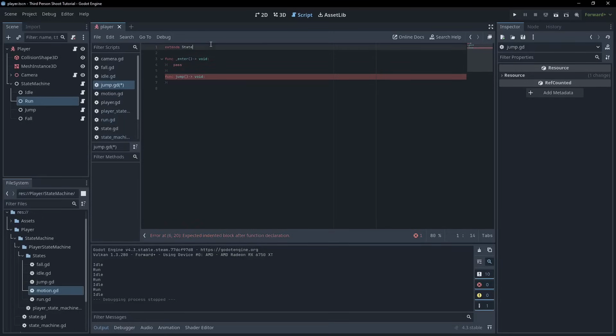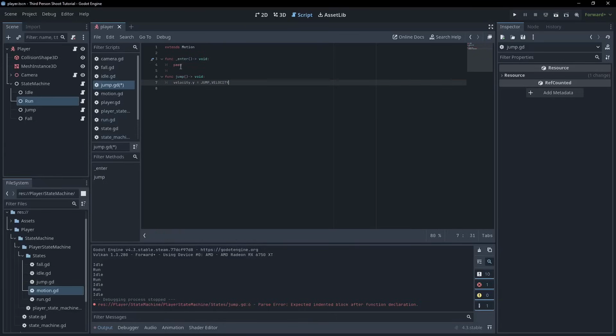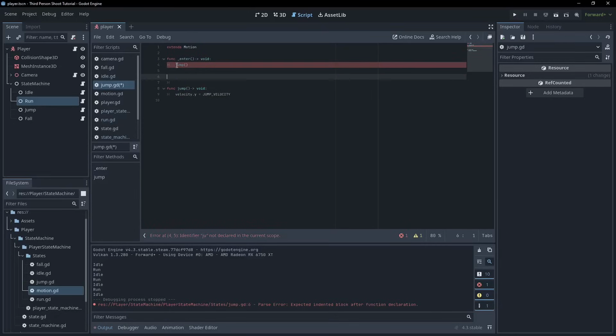Oh, you know what we forgot? We forgot to make sure that this extends motion rather than state. Okay, so now we can say velocity.y is equal to jump velocity. And then in the enter function, we can call jump, right? But we do need to be making sure that, and let's create this function, we are updating the velocity each frame. So we need an update function. So we go delta, which is a float, and it returns void.